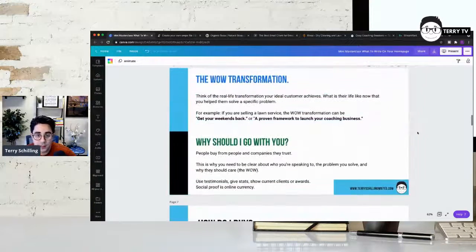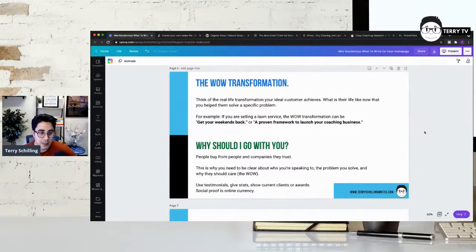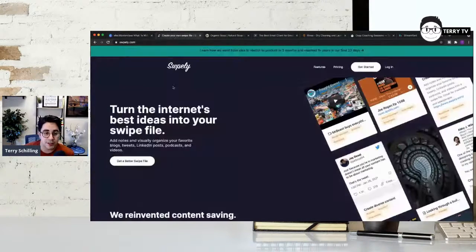The next one is this wow transformation. Think of the real life transformation your ideal customer achieves. So what is their life like now that you help them solve a specific problem? I think this is so important to have on there, like get your weekends back, right? Or a proven framework to launch your copywriting business. Let me share a couple examples here.